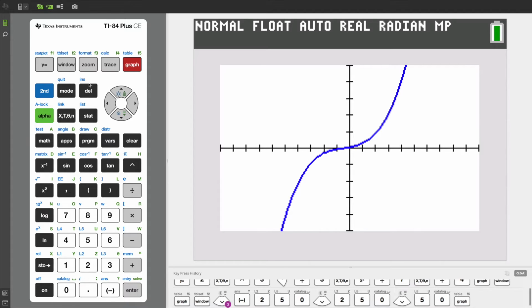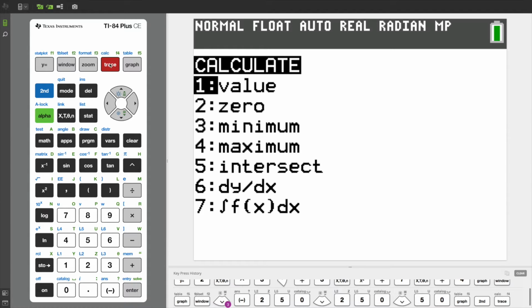So the way you do this is you go to second, and then you use this calculate function. So you might hear me say hit second trace or second calc. Same thing, because you're actually going to hit the trace button after you hit second. And you've got some options here. You can do value, zero, minimum, maximum, intersect. Those are all good. dy/dx, that's a calculus function. And look at this, they have an integral function. That's awesome. Basically, we want the value function.